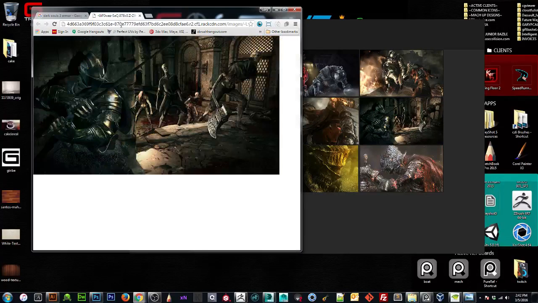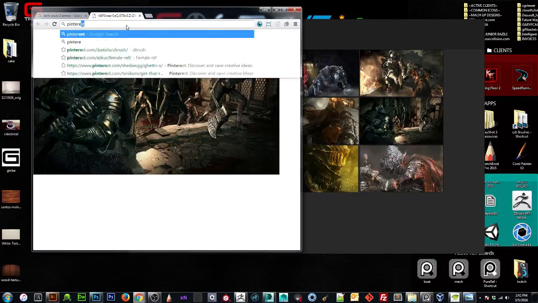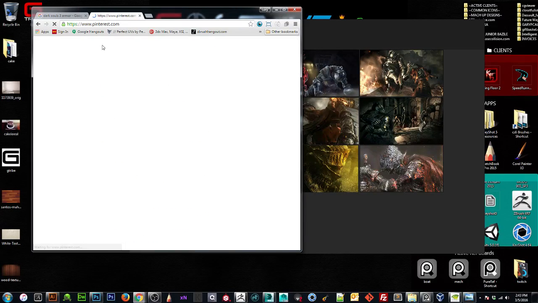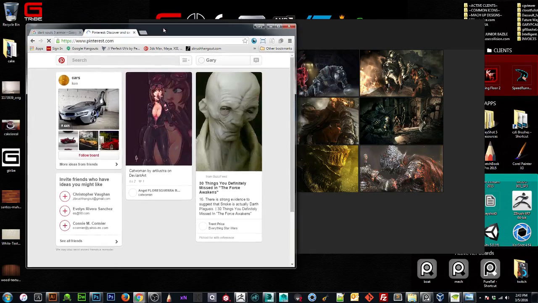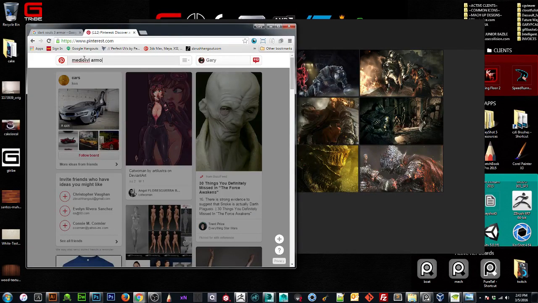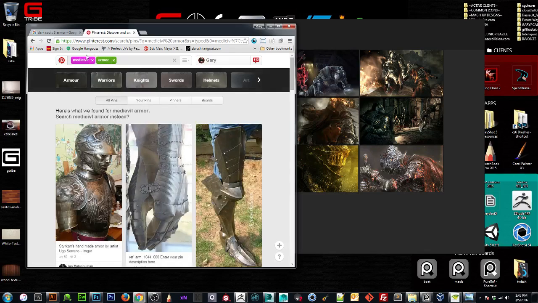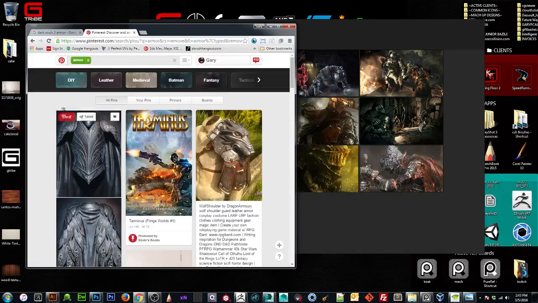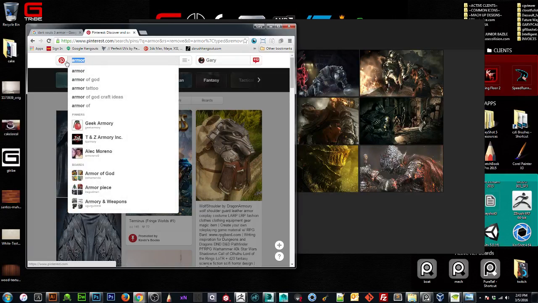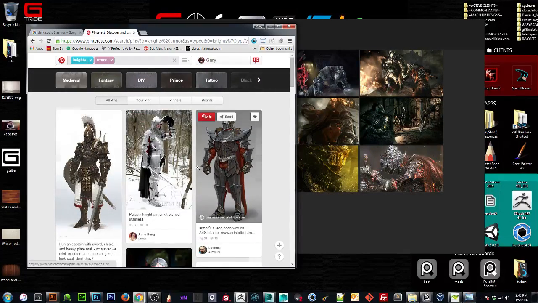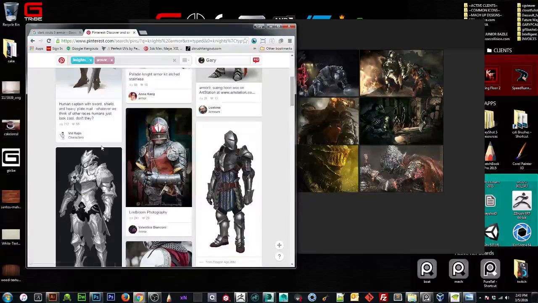All right, so we got those images, which is great. Next thing we want to do is I usually go on Pinterest and I grab armor and stuff. So we can do medieval armor. Oops. You might want to spell armor correctly too, so you can actually get something that you could work with. Let's do knight's armor. Probably be the best thing to do. And we're gonna get some good pictures here.